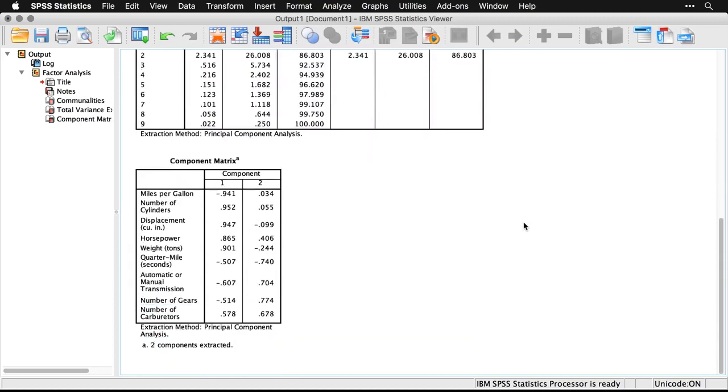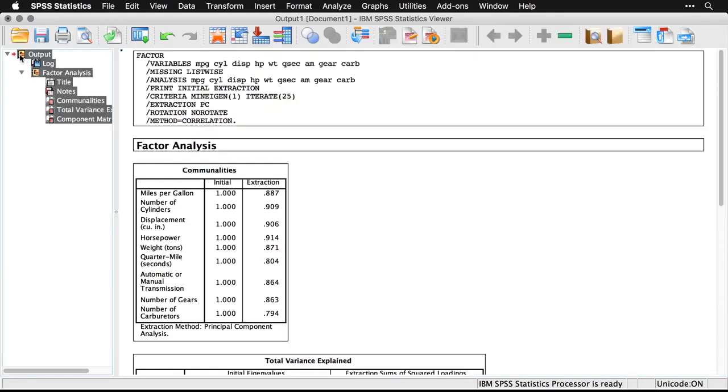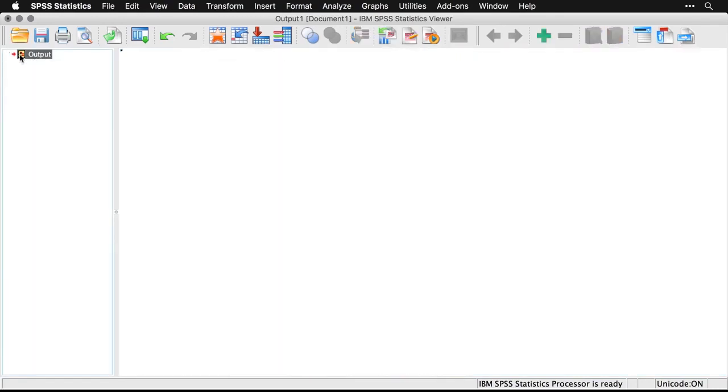Now, the component matrix shows the relationship between the original variables and the two components. These are like correlation coefficients. You can see that miles per gallon is strongly negatively associated with the first component and really not associated with the second. But number of carburetors has a pretty strong association with each. And so that's a way to start to look at it. But it's going to be a lot easier if we do certain modifications to this. In fact, I'm going to just delete this output right here. And we're going to start over.